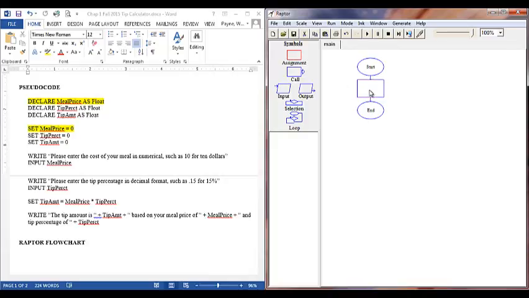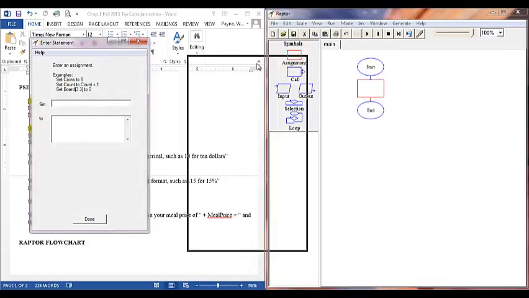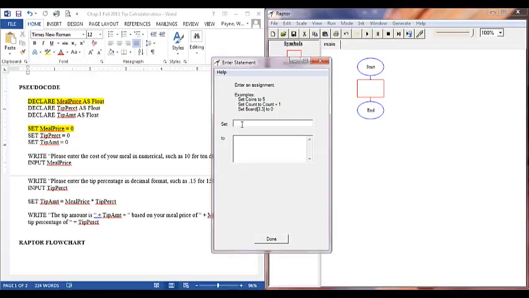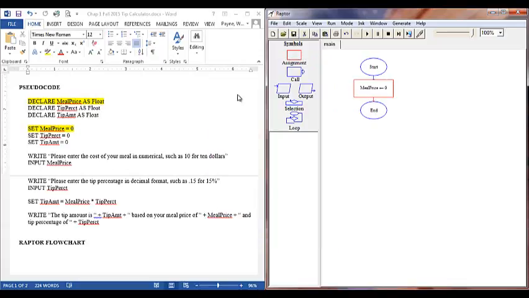And what I'm going to do here is, as soon as I double click on it, it edits that symbol. The first text box is my variable name. So my variable is meal price. And I'm going to assign it a value of 0. So I'm just going to put a 0 in there. Click on done. So I finished those two.